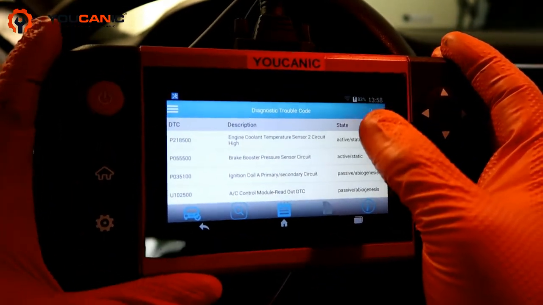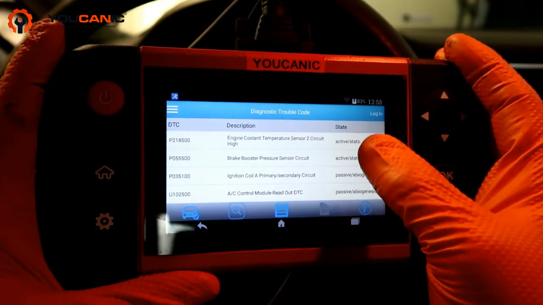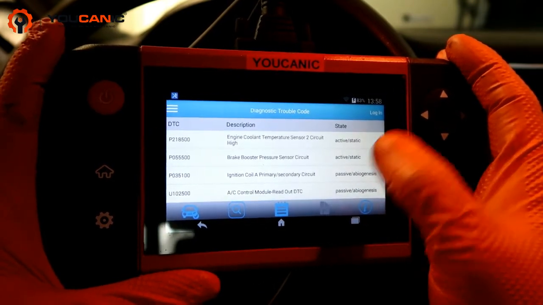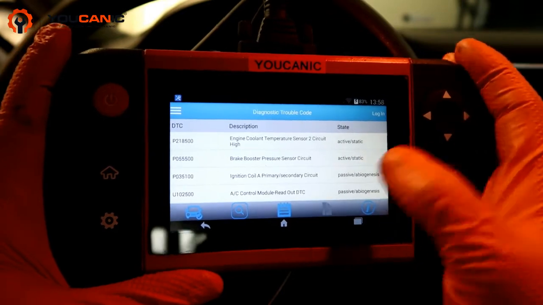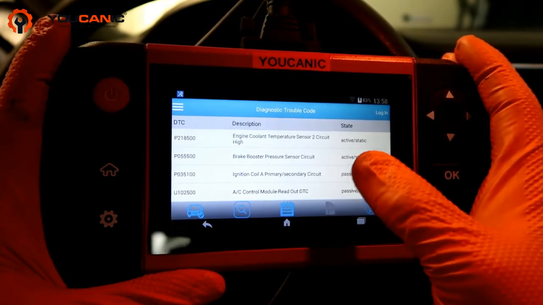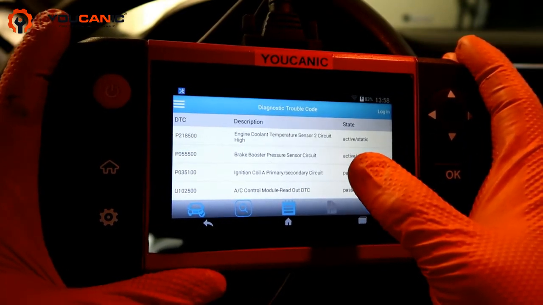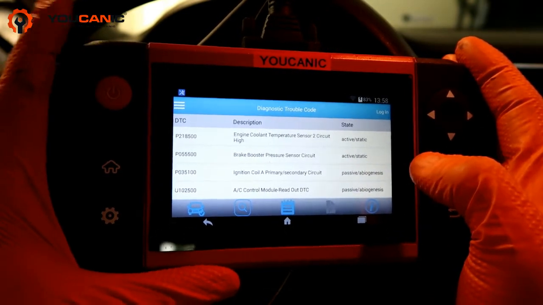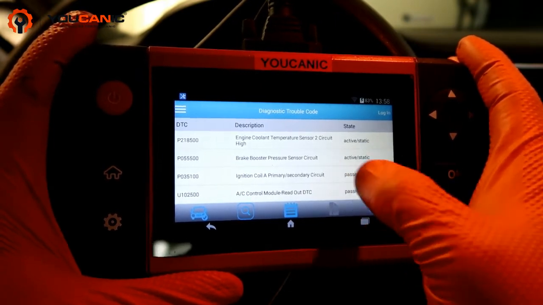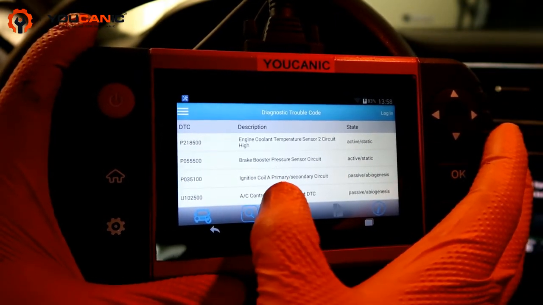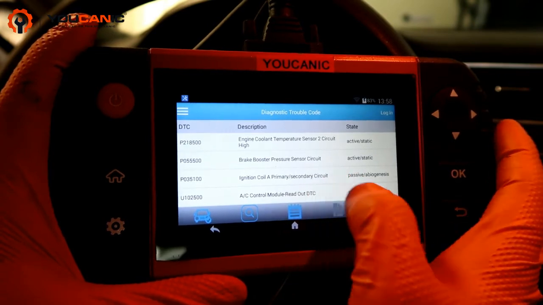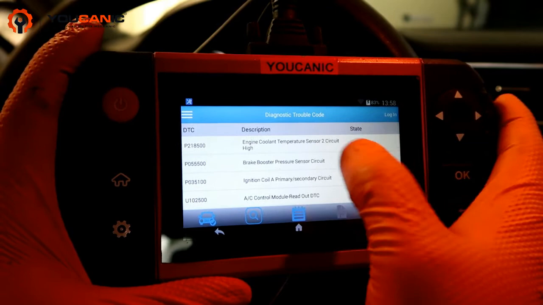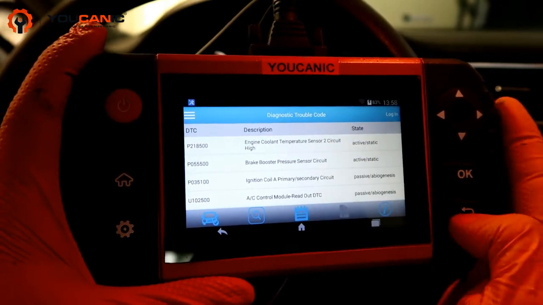What's important here is that you want to pay attention to and address the codes that are active. The codes that are passive could have been an issue in the past. For example, let's say you forgot to tighten the gas cap, so it could have triggered the check engine light, and then it might have gone off. So it will change here to passive. In this case, we have an ignition coil primary secondary circuit issue, and that code is passive. We're not going to worry about that. We're going to address the codes that are active here.